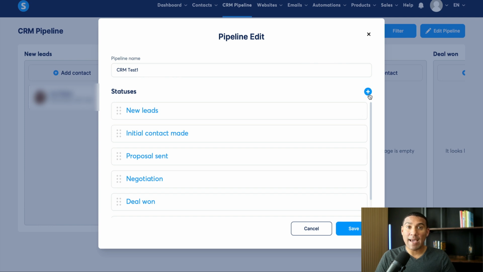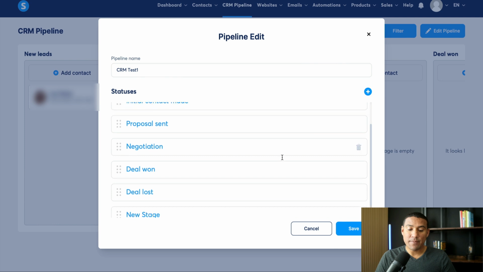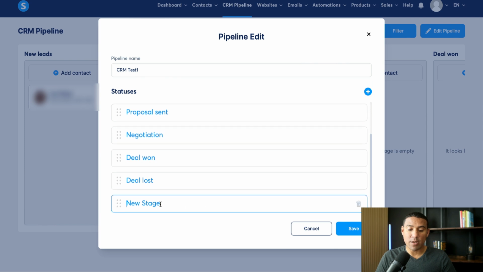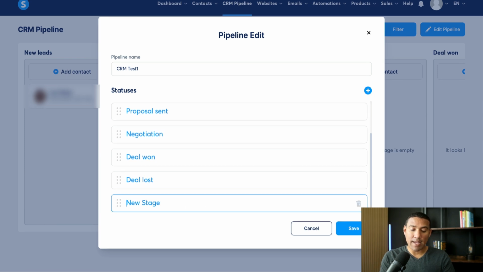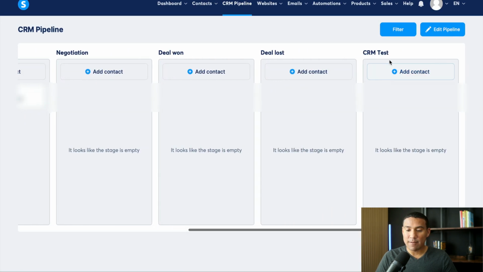If I wanted to add a column that's not already here, I'll click on the plus sign. You'll see a new thing will appear at the bottom of here. And I can call this whatever I want. So CRM test, just as an example. I'll click on save. I'll go out of that. And if I scroll to the right, it's going to appear over here.